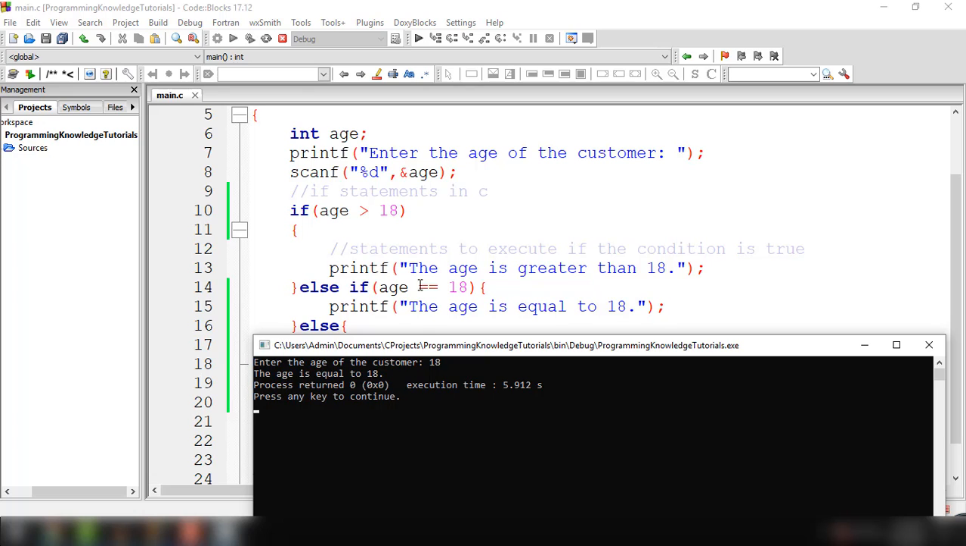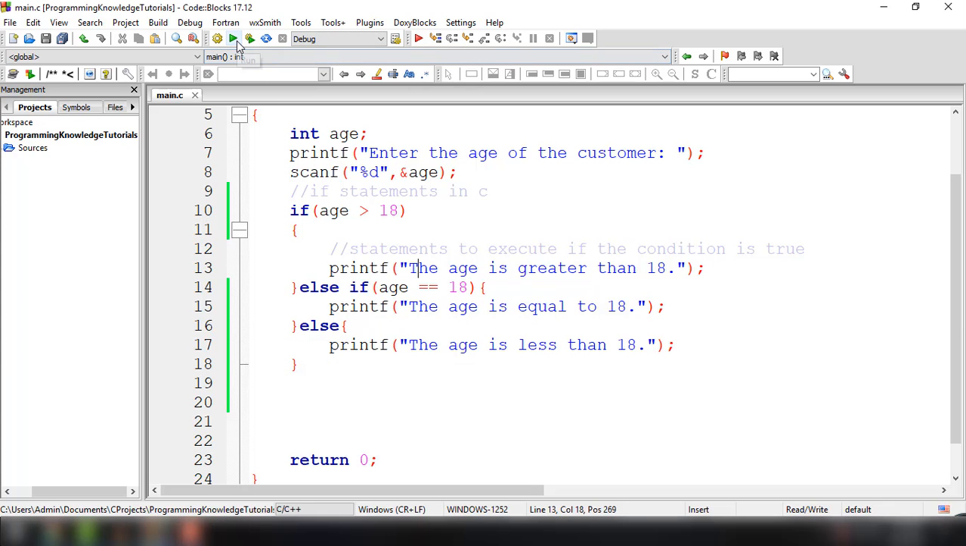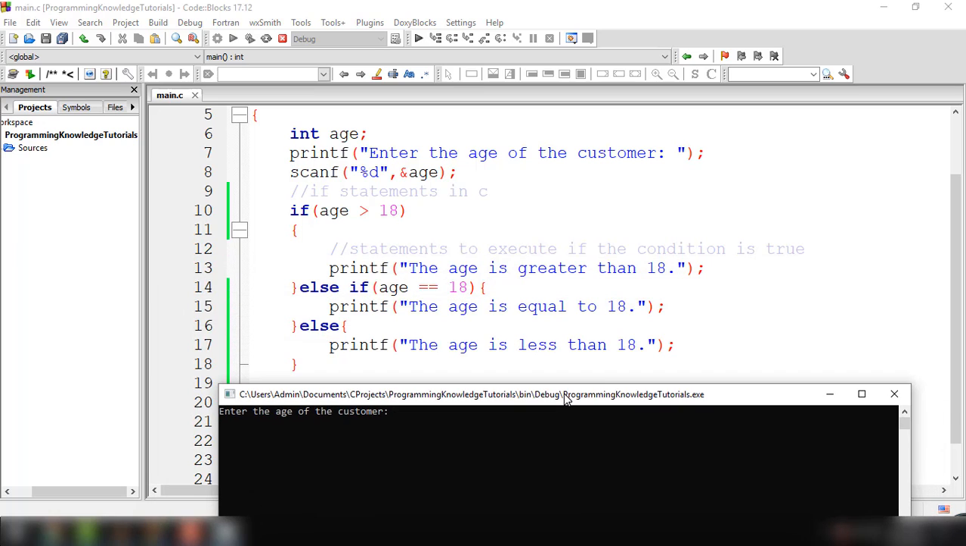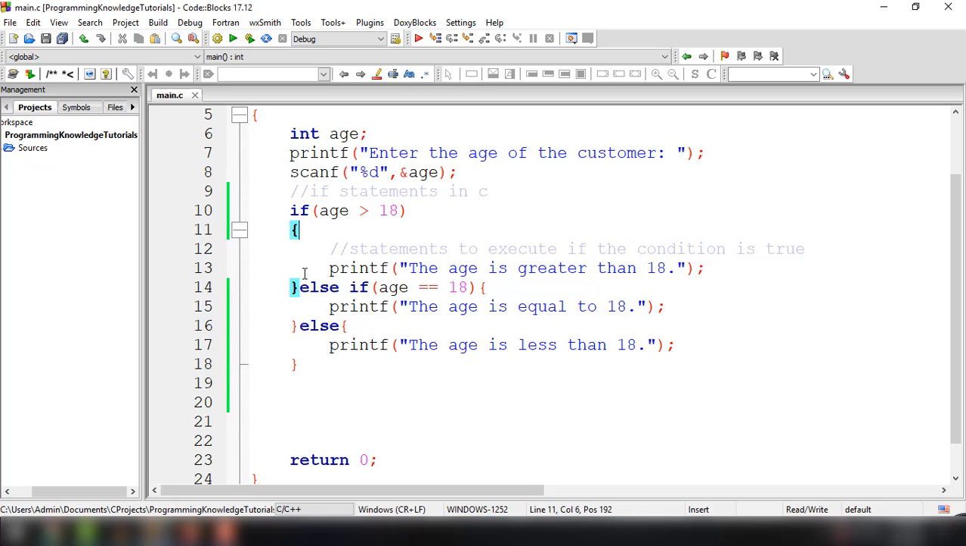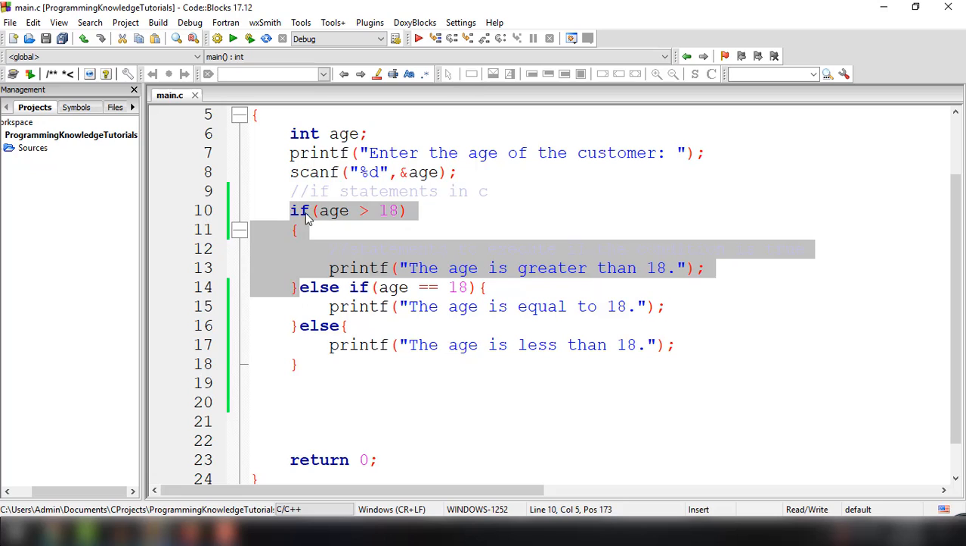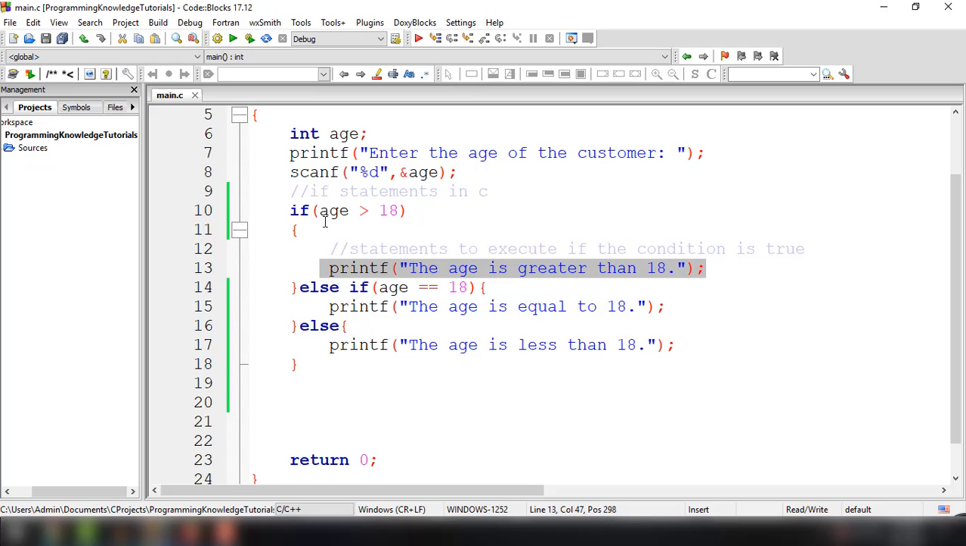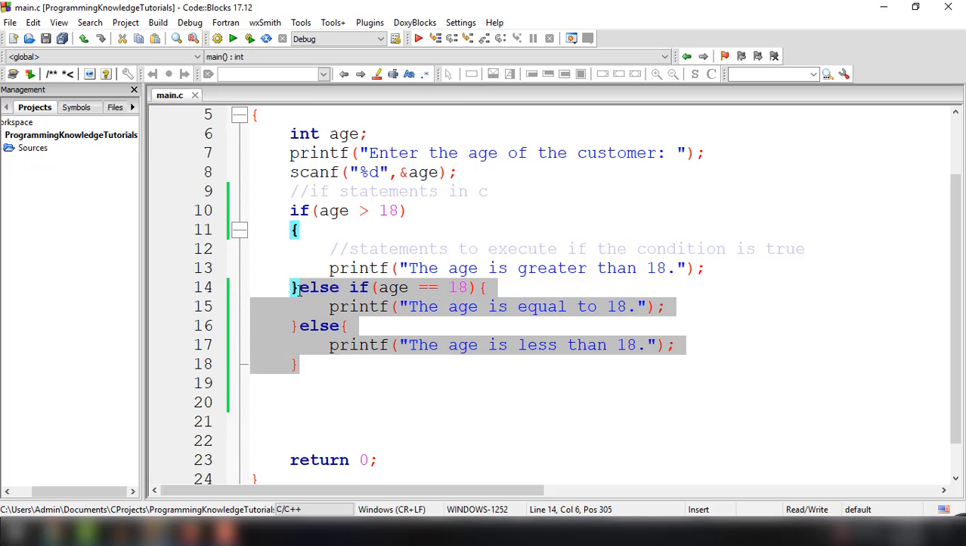Okay, so this particular condition right here returns true. Now we can also try to input a value which is less than 18, so for example 16, and of course the age is less than 18. As you can see in this example, there will be only one block of code that will be executed. For example, if this returns true, the age is greater than 18, then it will execute this statement inside this if block. Then it will ignore the else if and the else.